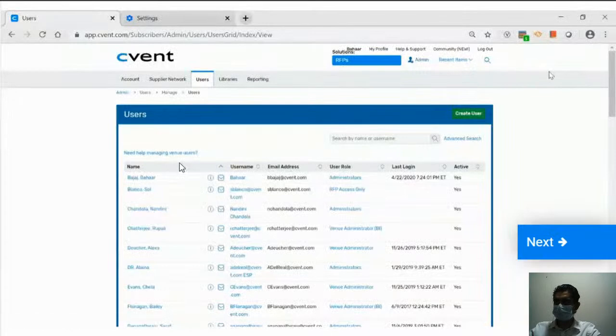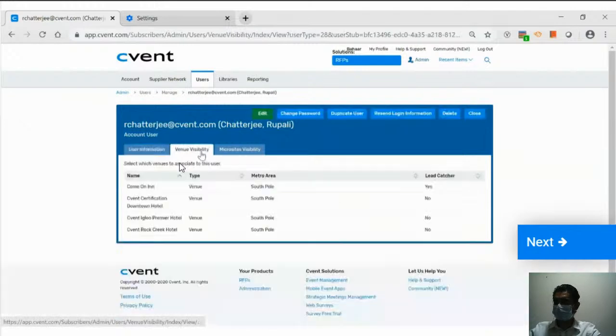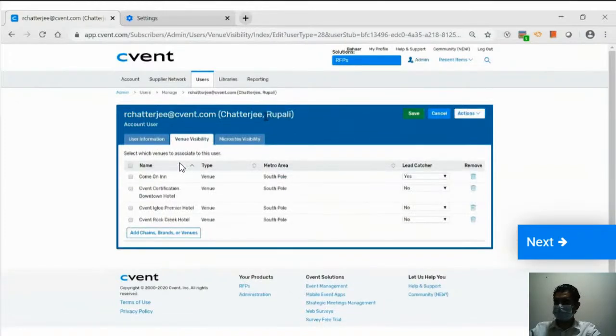Now, if you're a venue administrator, you'll be able to manage lead catchers right here in the Users tab. To start with, you'll click on the name of the user. And now on the top, you'll be able to notice the venue visibility section. When you click on that tab, you'll have the option to click on Edit. And then you can turn the lead catcher to yes or no using the toggle button on the right-hand side.